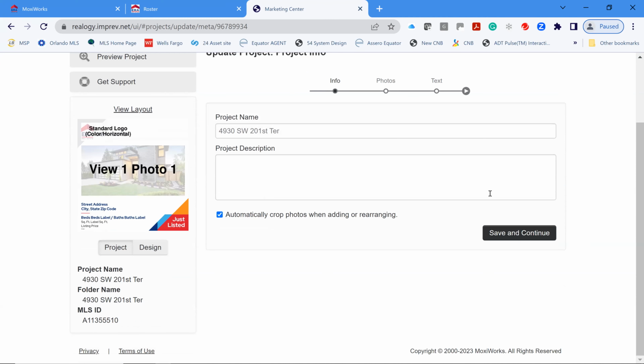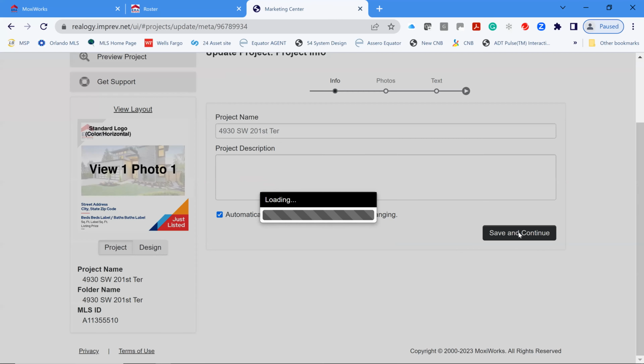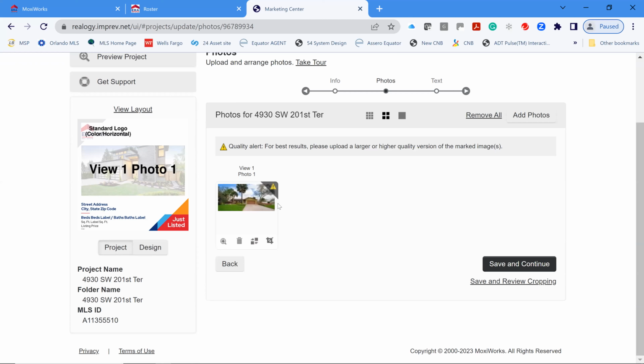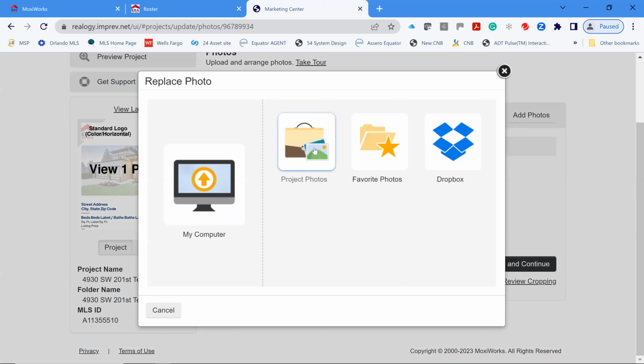You can put a description here if you want to. Save and continue. Then here you have the picture that it chose. In order to swap out this picture for a different picture, you're going to have this little icon down here that looks like it has a little box and arrows going around. That's the one that you want to use for changing the picture. So you click replace.